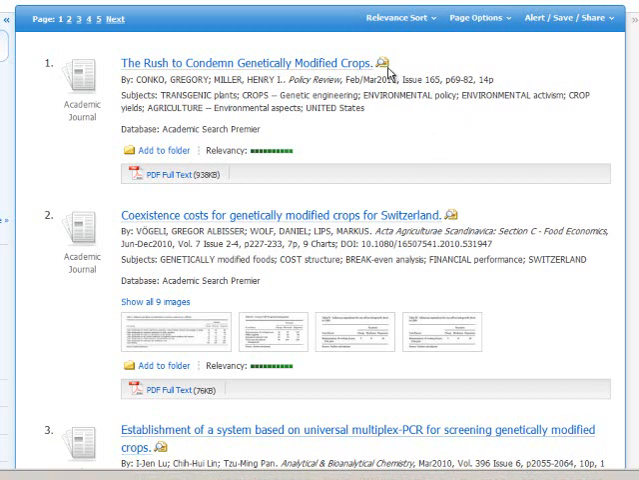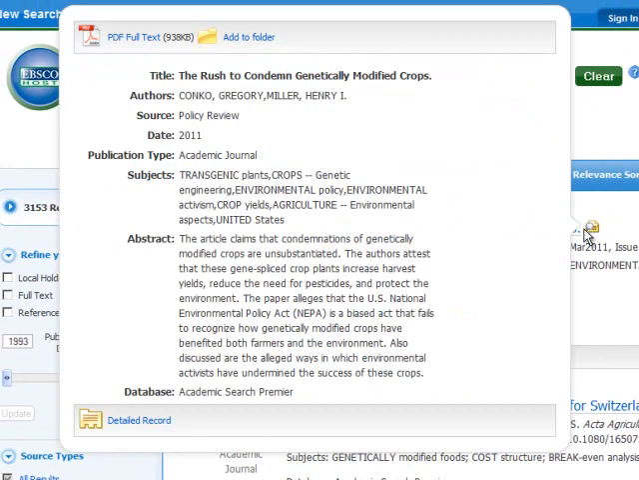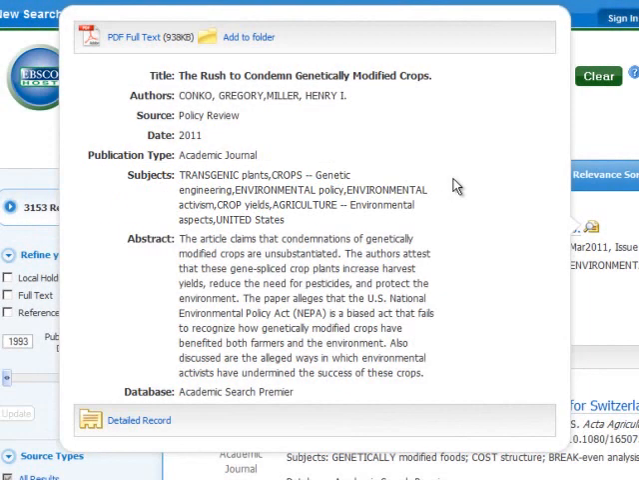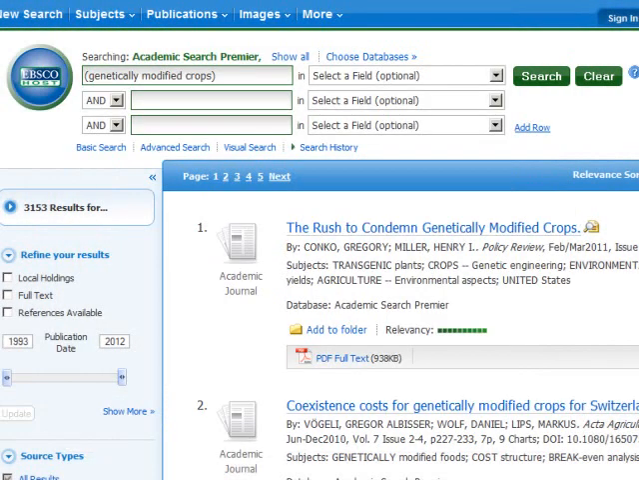We also want to take a look at an article's subjects, as you see listed here, and the abstract. Remember, the abstract is a simple summary of what is inside the articles, and the subjects are the key terms that pinpoint what this article is specifically about. We notice here that genetic engineering in regards to crops is also another way we could say genetically modified crops. I'm going to add that to our search statement.